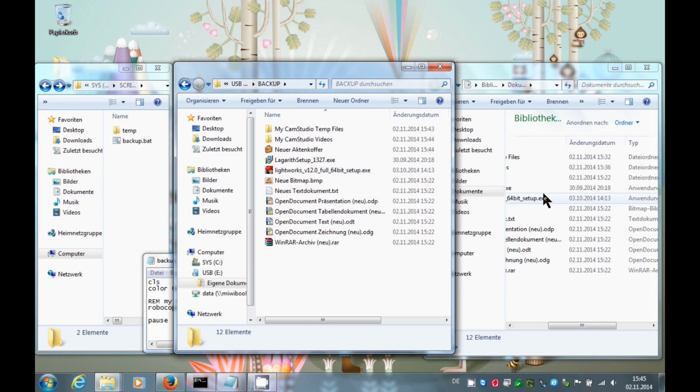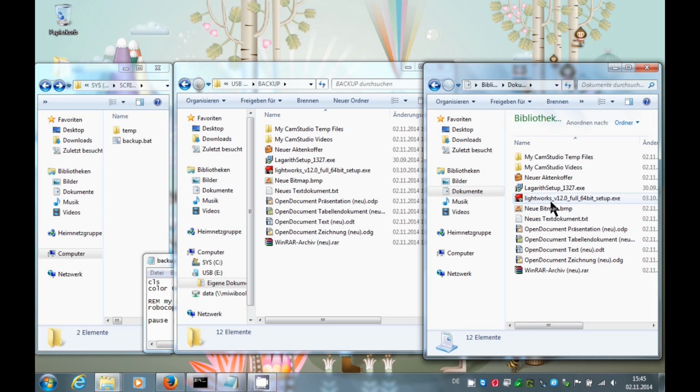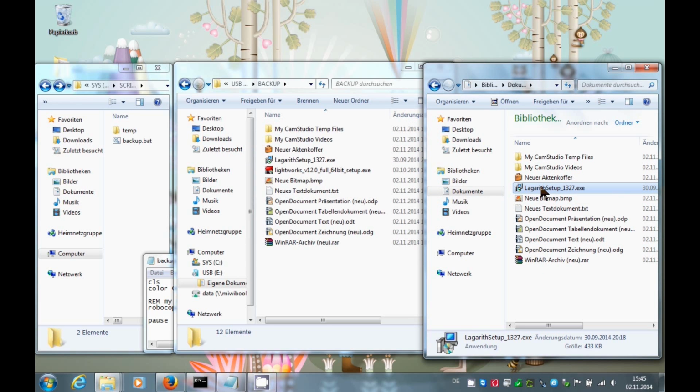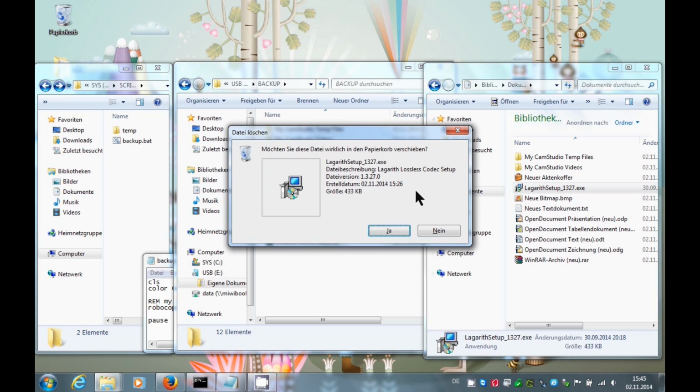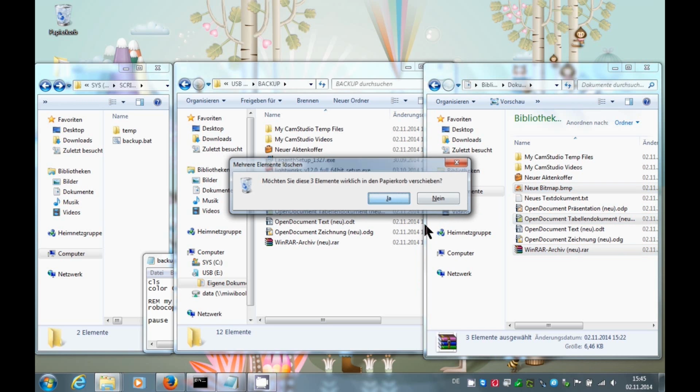So we are now going into our source. Oh, that's the target. You see they're identical. We have both the same things. We're going into the source folder and we are deleting the Lightworks file, and we are deleting the Lagarith install. So we just have the small files. We have now fewer files in the source than in the target. Let's just kill those also.